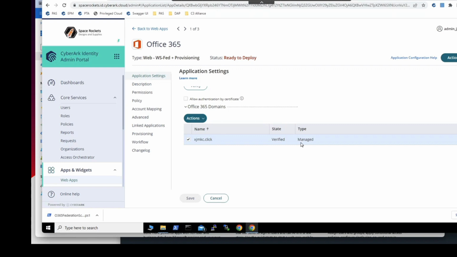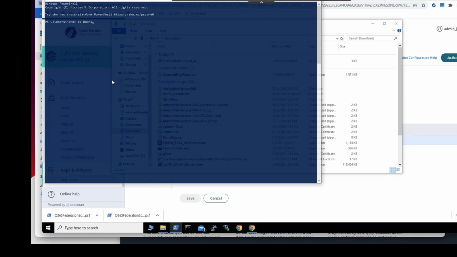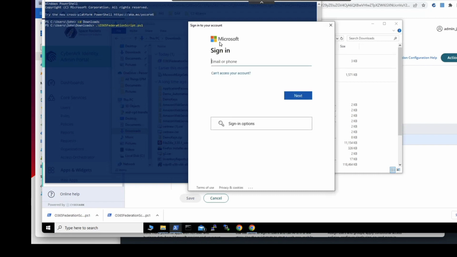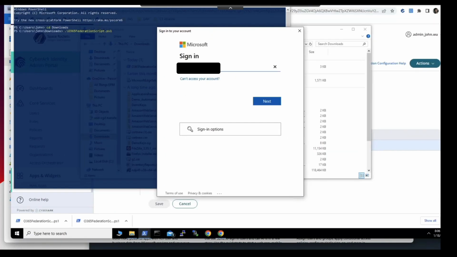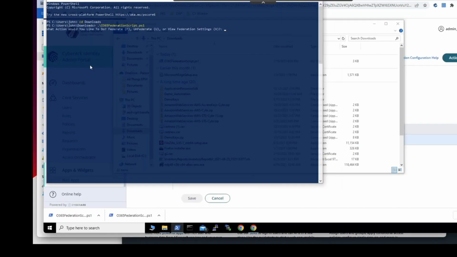We're going to select the domain that we want to federate, click on the Actions button, and select Download PowerShell script. Once we see the PowerShell script download to our computer, we'll launch PowerShell and run the PowerShell script that we just downloaded. The script will prompt us to log into our Office 365 account. Once we're logged in, we'll enter F to federate.